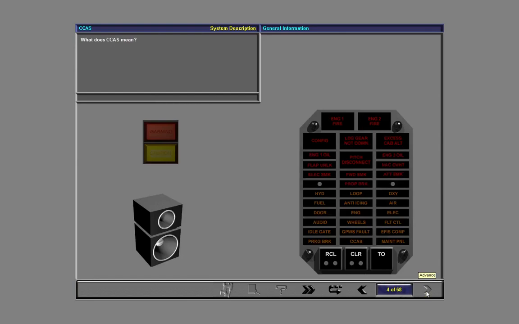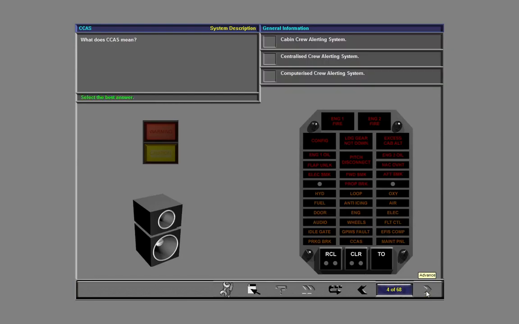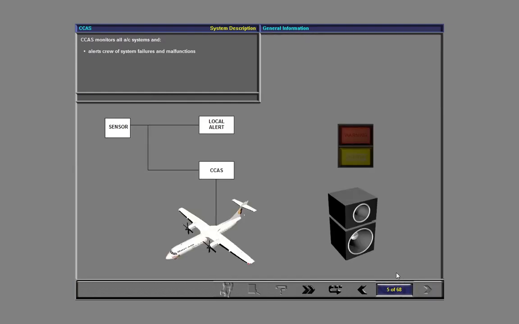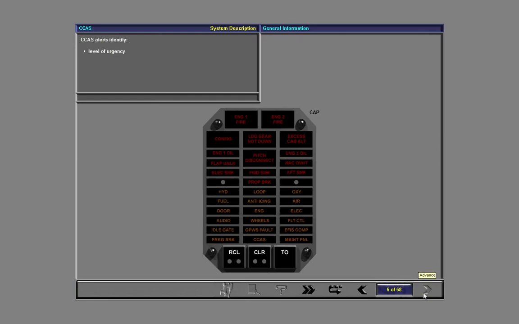Now answer this question before continuing with the lesson. CCAS monitors all the aircraft systems and alerts crew of system failures, malfunctions, and hazards, for example, landing gear not down, stick shaker, or angle of attack. CCAS alerts identify the level of urgency and the system failure without confusion to enable the appropriate corrective action to be taken.